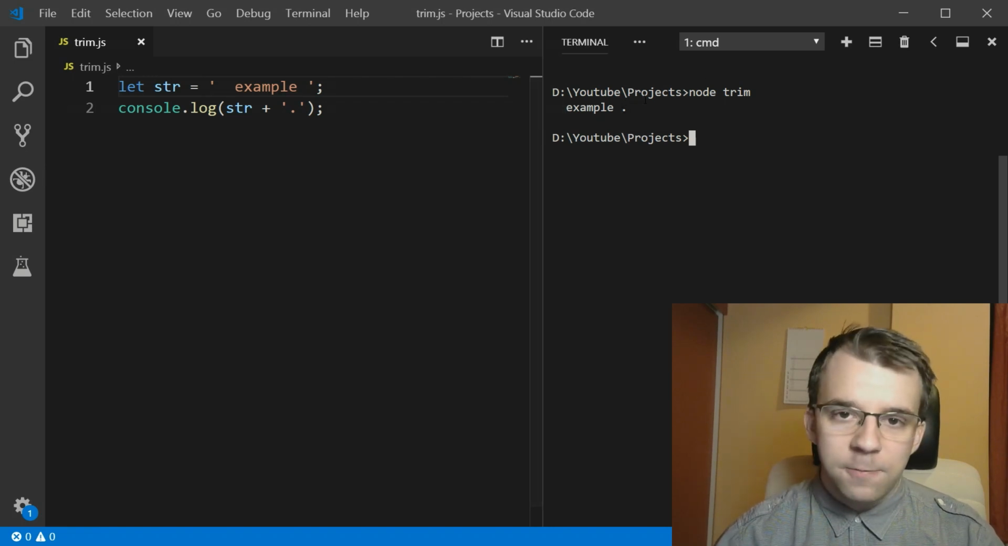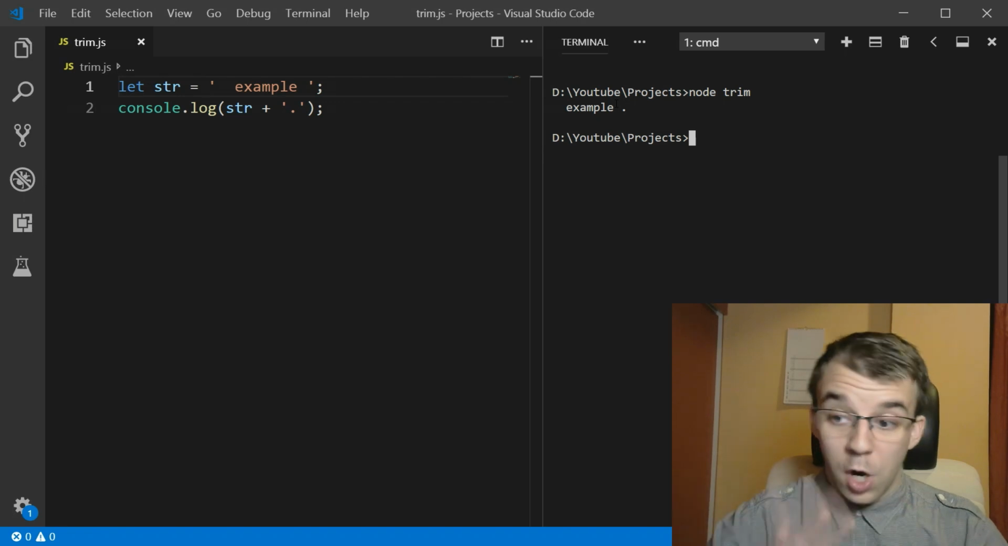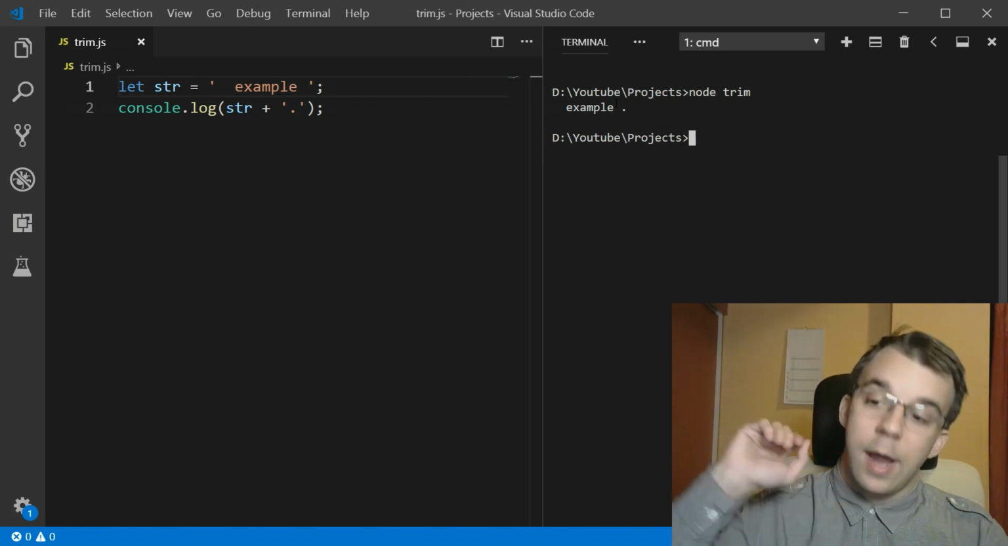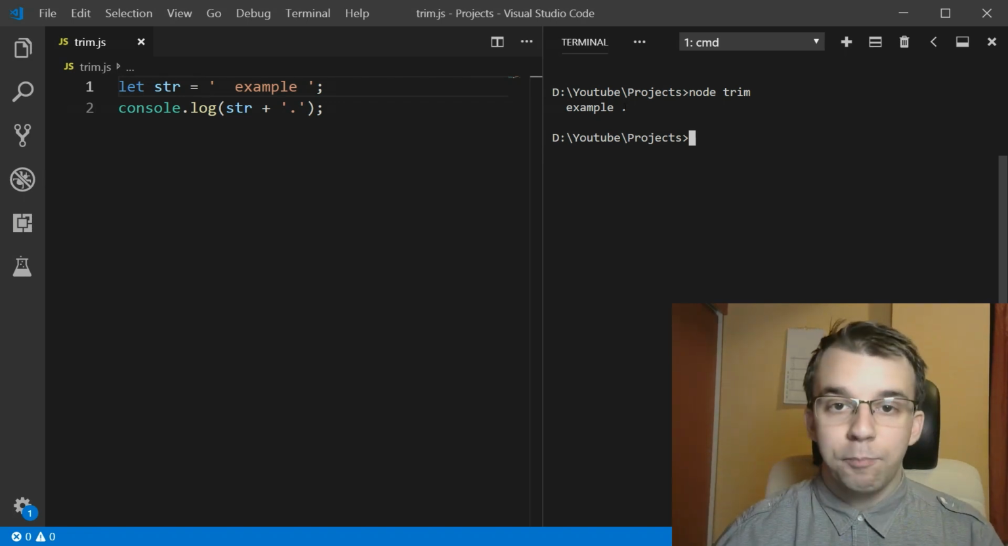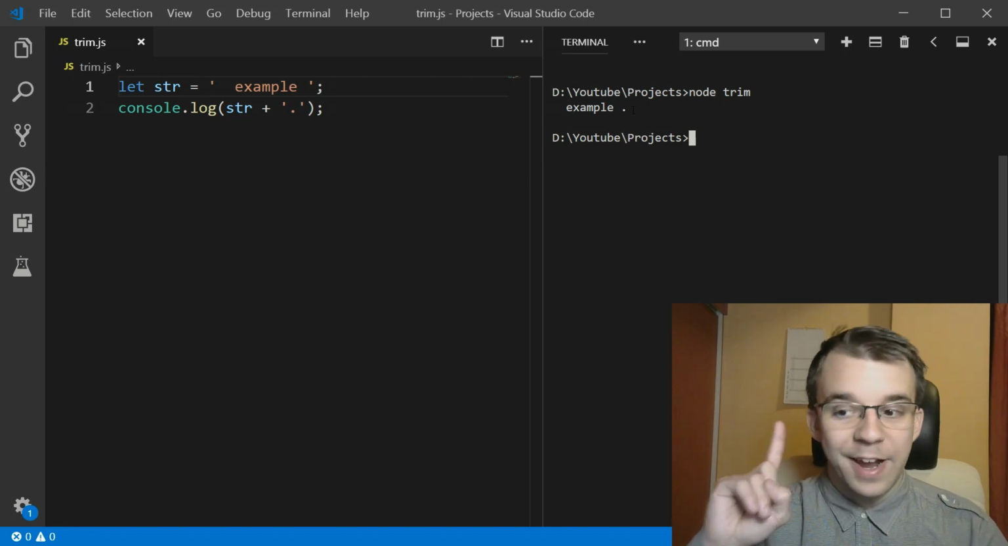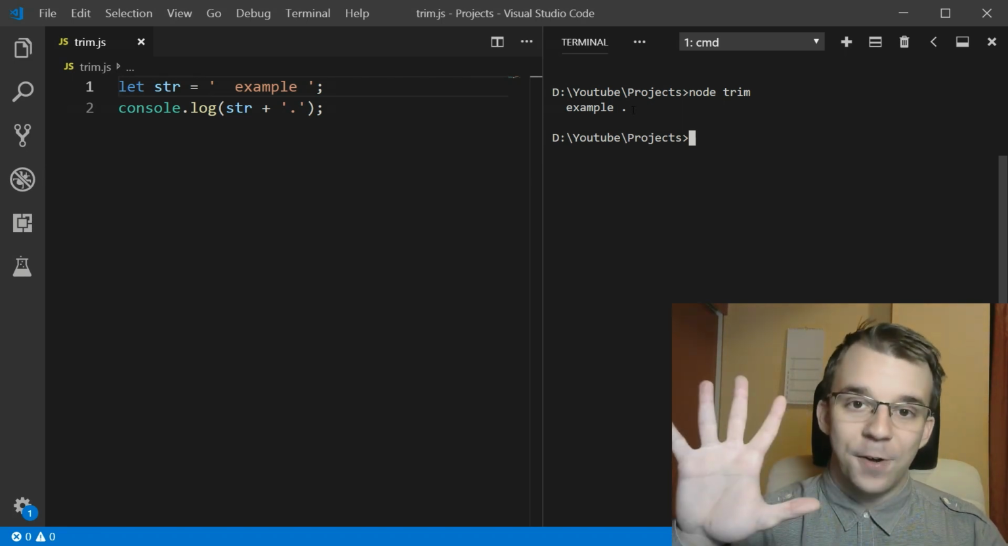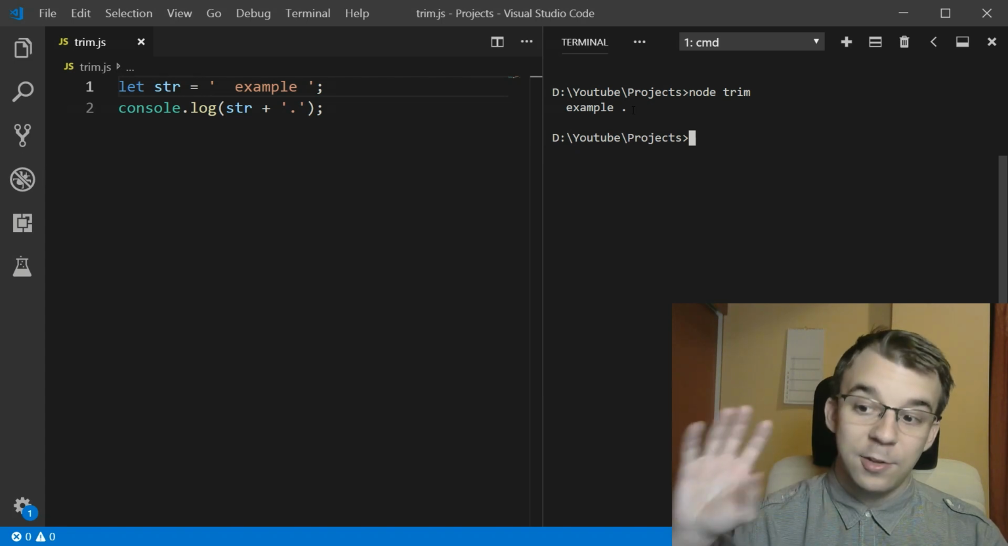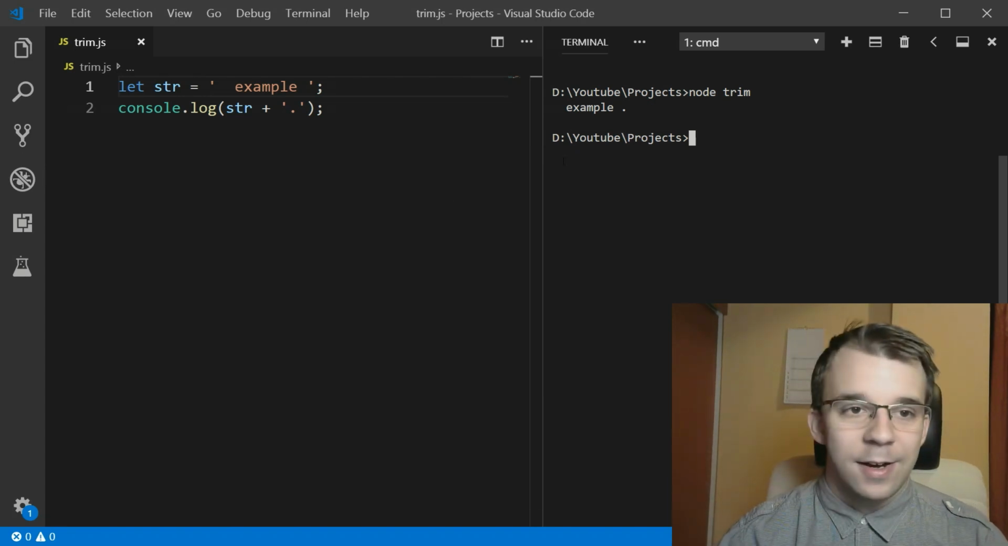So how can we fix this? How can I have just the word without any spaces and a dot at the end? Well, there's not just one. There are 5 methods that can be used on any string to actually trim them. So let's get over them.